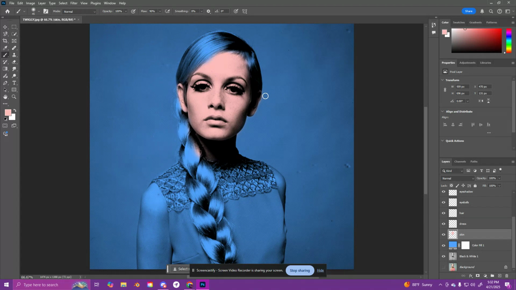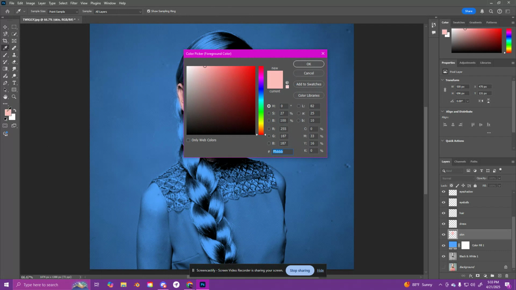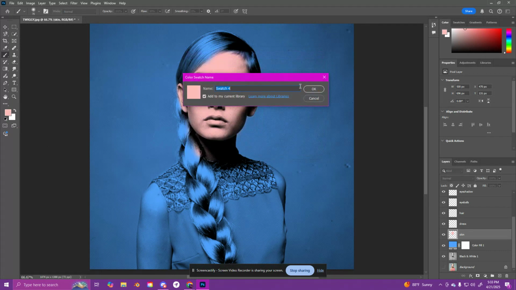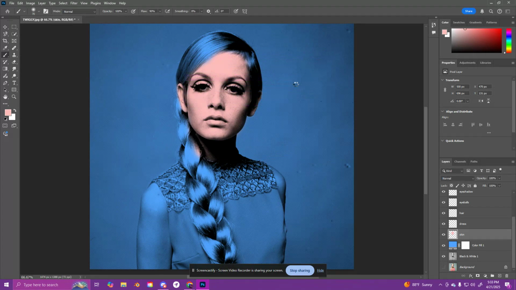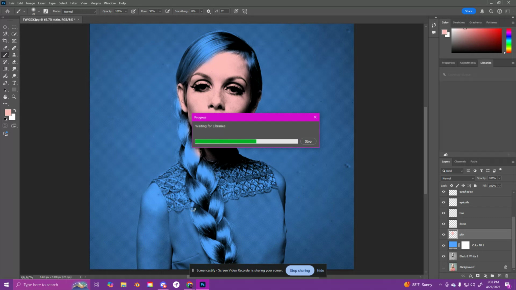Since everything is in its own layer, if you do go a little past that, you can grab your eraser tool and erase some of that stuff. Since I am digging this color, I'm going to come back to my color dropper here, and I want to hit add to swatches and save any color that you're going to use, because if you miss a spot, it's hard to grab the exact same color.